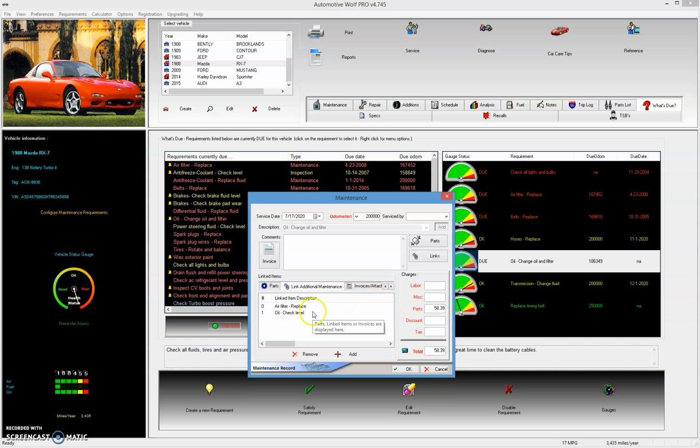So when you do this, everything is rescheduled for you for all the linked items too. So when we actually add this record, the oil change requirement and the air filter change requirement and the oil check level requirement will all be satisfied in the maintenance record and rescheduled for you into the future according to the parameters that you have configured for those particular requirements.